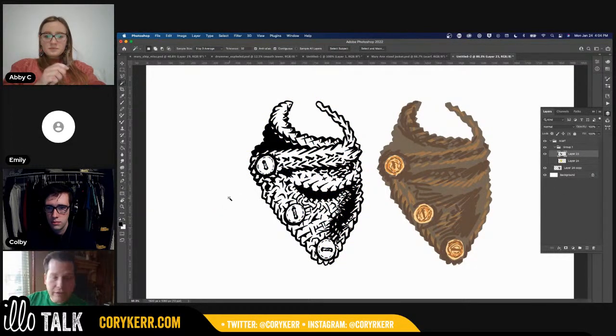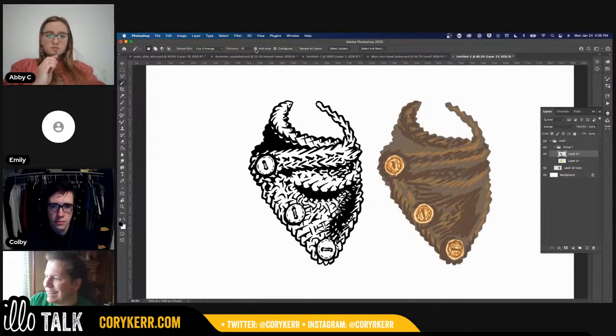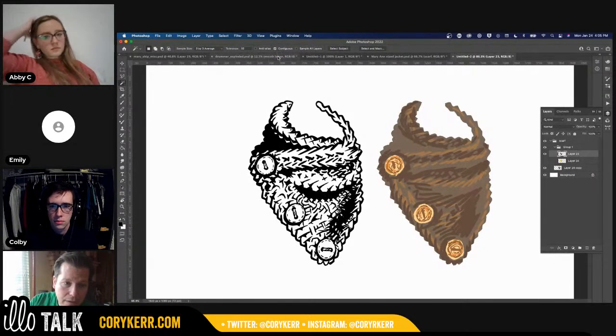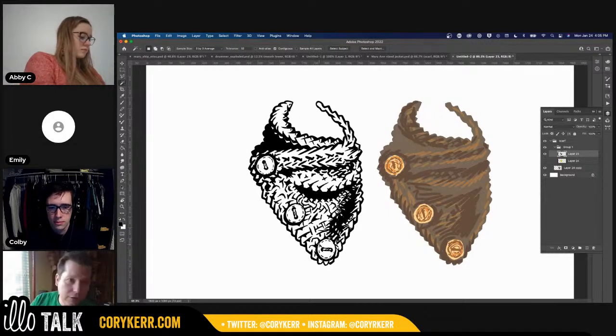All right, so if I go in like this, I'm going to get my magic wand tool, which is W, and I'm going to take my anti-alias off. This is where you'd want contiguous on because it's a closed shape. If it's a closed shape, it's way faster to do it this way. I'm going to click on the outside of it, because I've got all this stuff on the inside that would make it really hard.